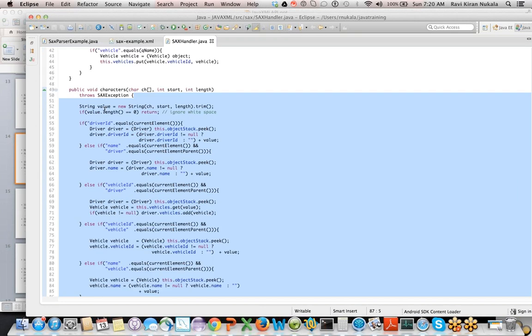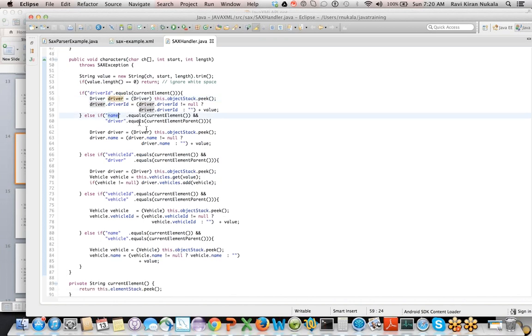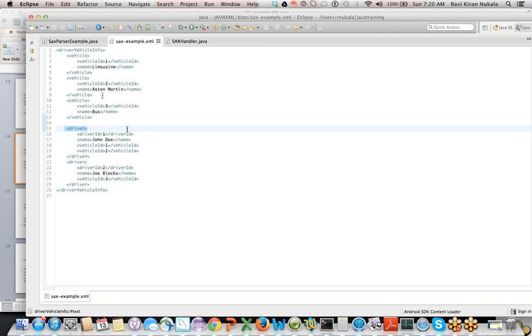Then within that, what we are trying to write is for every element. If driver ID, get the driver object and set the driver ID. If you see a name and the current element's parent, it's just like we are processing an XML, and we are saying, okay, if you encounter driver, construct a driver object. If you encounter driver ID and the parent is driver, then set driver ID on the driver object.